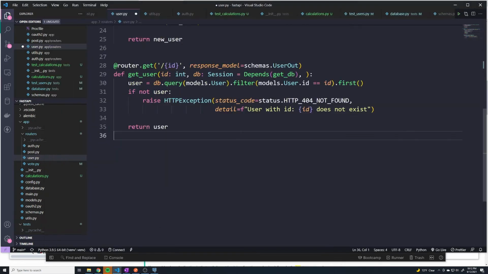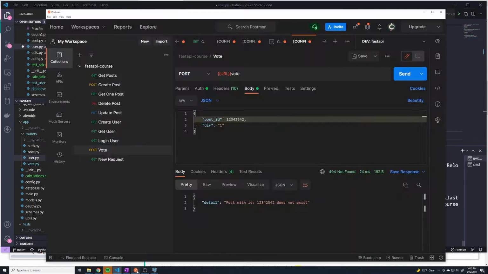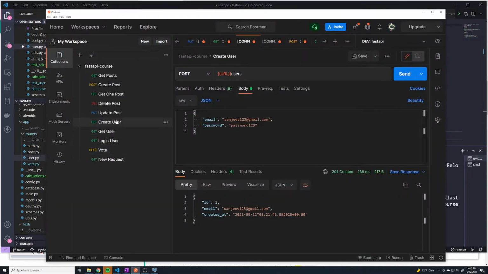So I'm going to, first of all, open up Uvicorn. So I've started my API. And if we go to create user, here I'm going to /users and not /users/. Right? I'm not doing the trailing /, I'm doing /users.